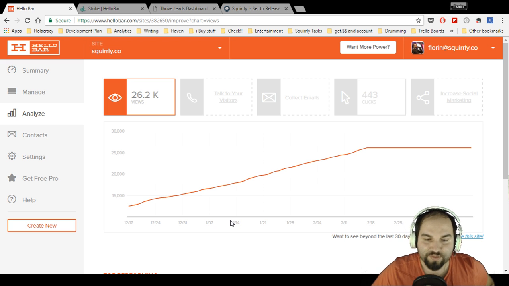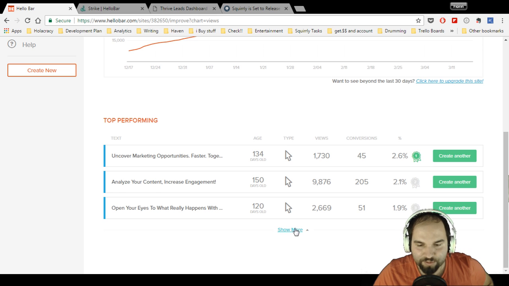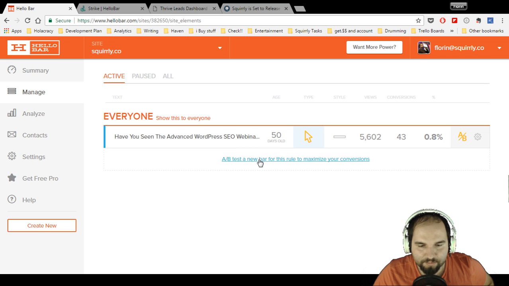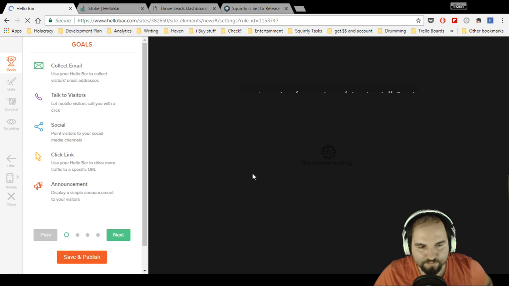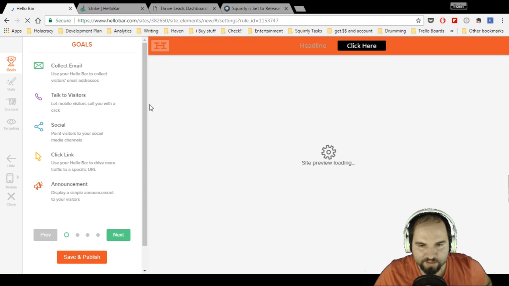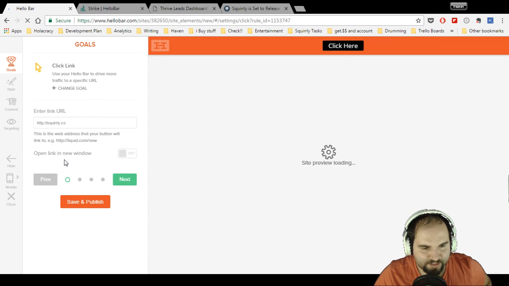These are just the ones that we've left, because right now if I want to create a new conversion element, it will say that I need to buy the pro version. A/B test a new bar for this rule to maximize your conversions. Right, so I can click this one. And it will show me a template. Right, so I can click close. This is headline, blah blah. And I can say collect emails, talk to visitors, click link. This is what I need.